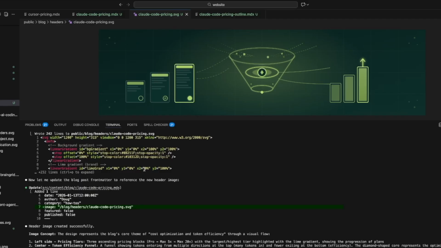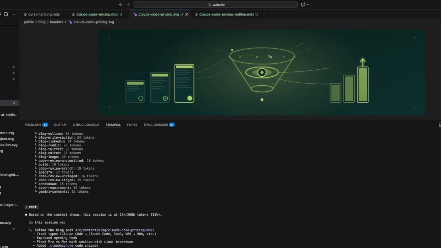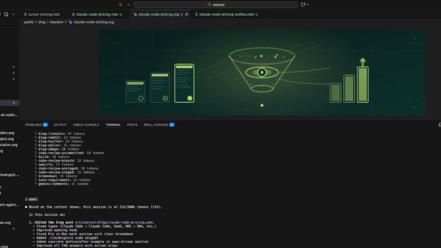We use Claude Code at BrainGrid to generate parts of our website. Here I've just used Claude Code to generate the header image for the blog post I wrote about Claude Code pricing. But since I've created this image, I don't need all of the context that Claude Code used while creating this image in future queries. So what I can do is use the /clear command. What that does is it clears the context so that none of the conversation that we had earlier is being used in future conversations.